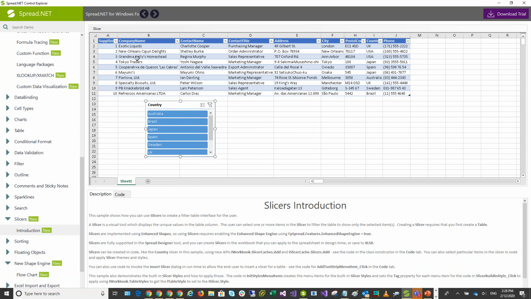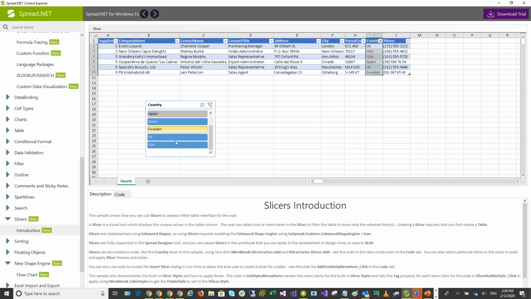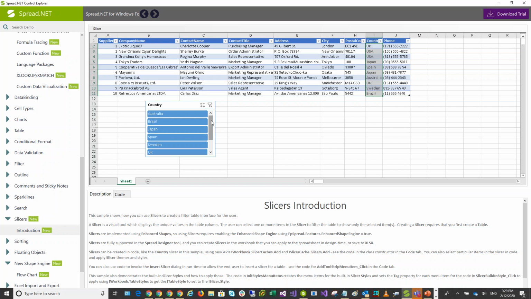Okay, here you see an example of a table with a slicer created for this country column. If I select a subset of these countries, it will restrict the list to show only those I've selected. You can clear the filter by clicking that clear filter icon in the upper right.